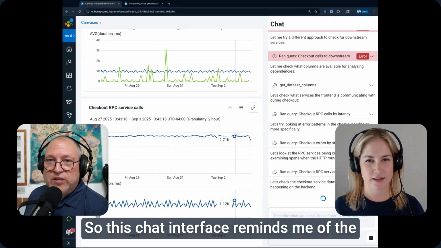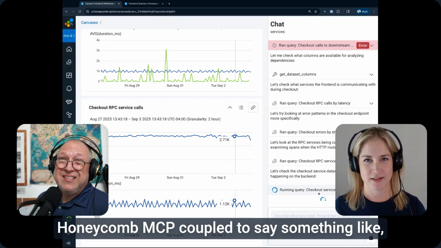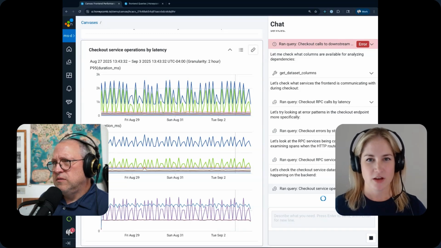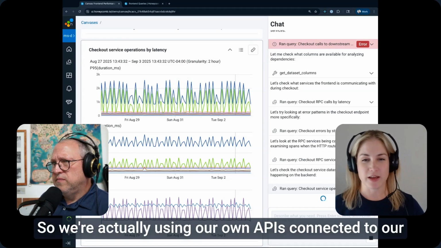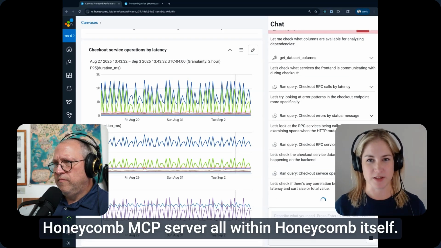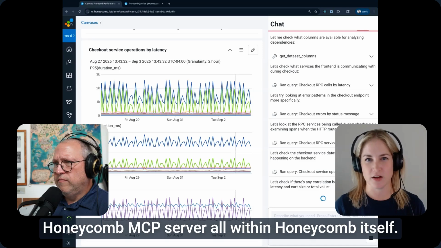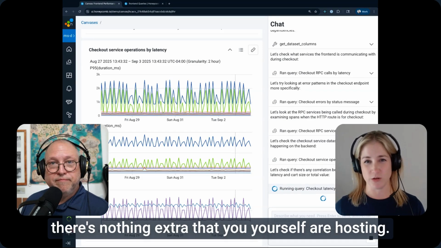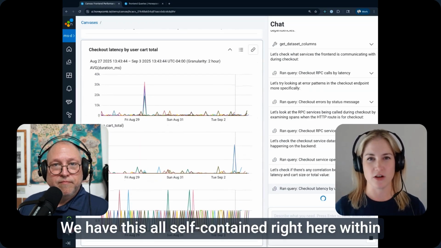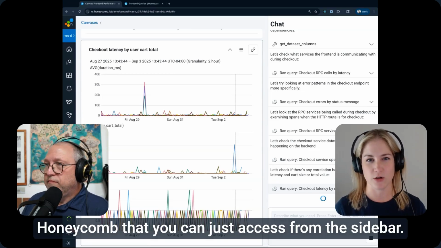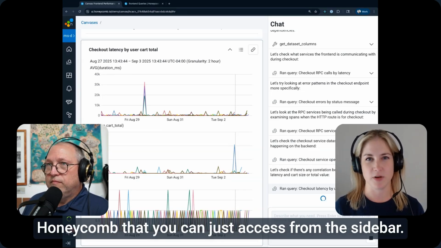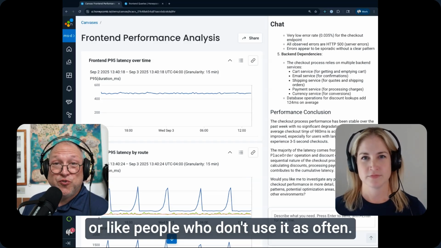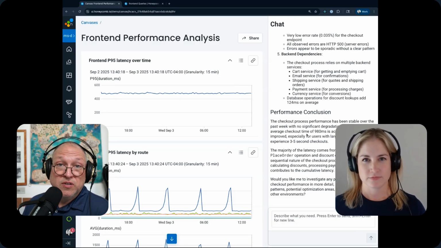So this chat interface reminds me of the Honeycomb MCP coupled with say something like Claude Code. Are we using an MCP directly here? So we're actually using our own APIs connected to our Honeycomb MCP server, all within Honeycomb itself. So there's no extra protocol going over the wire and there's nothing extra that you yourself are hosting. We have this all self-contained right here within Honeycomb that you can just access from the sidebar. Yeah, this is really going to help a lot of people, like especially new Honeycomb users or like people who don't use it as often.